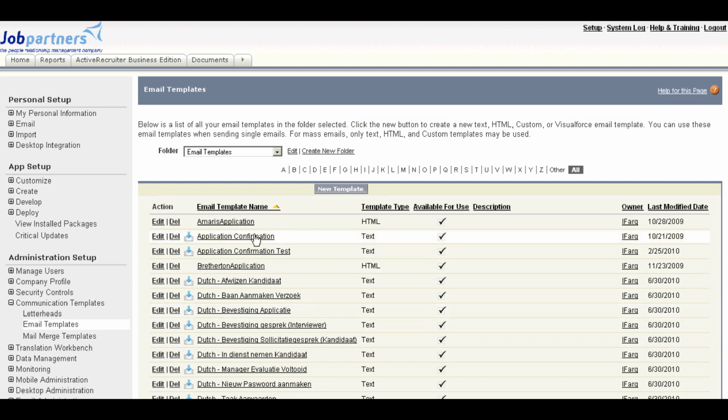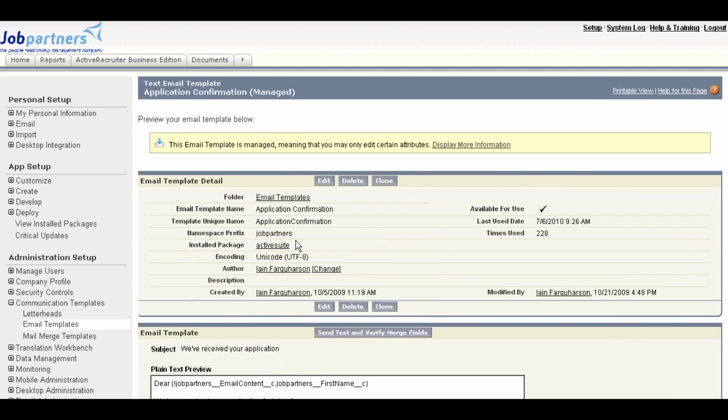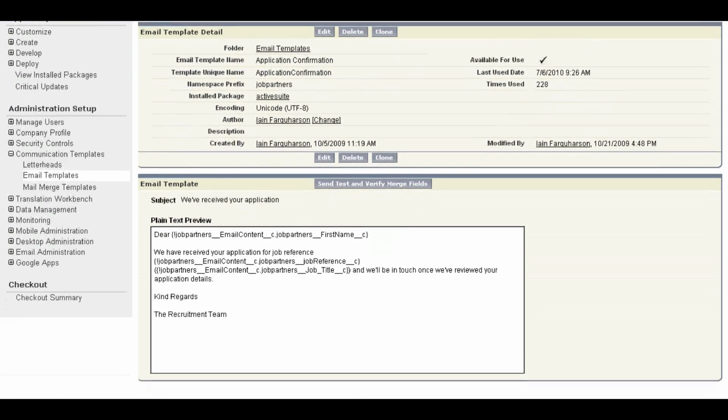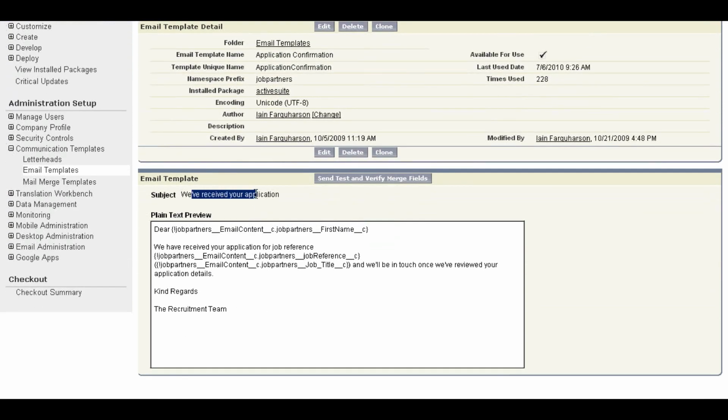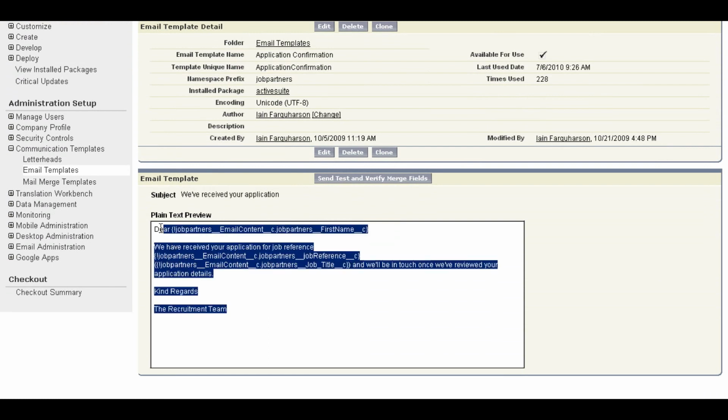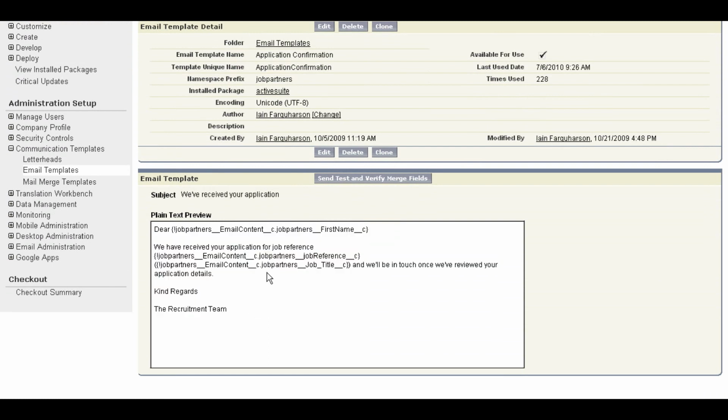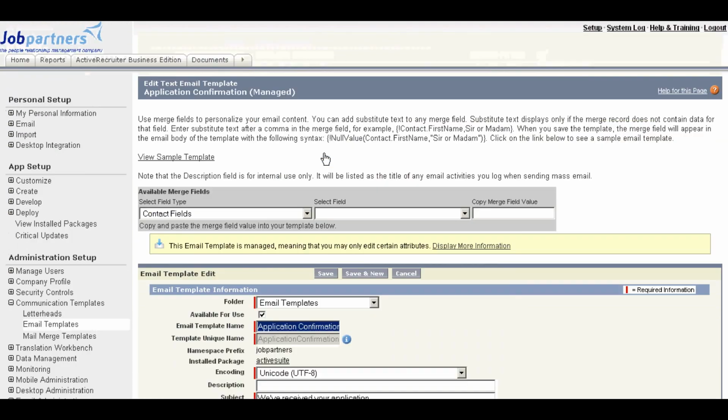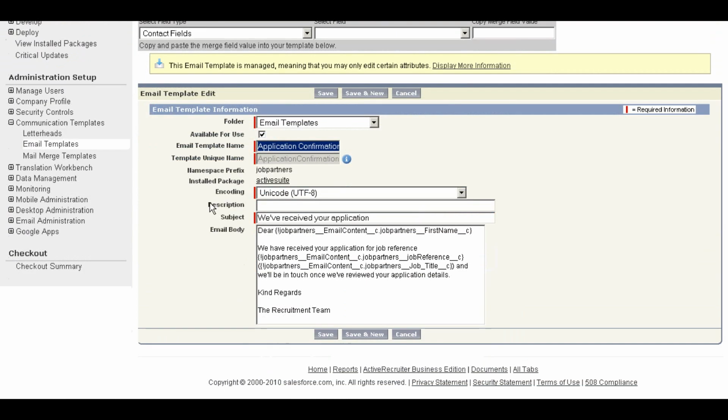So let's use application confirmation as an example. This is the email template I'll use for when a candidate applies for a job. So I've clicked on application confirmation. If I scroll down the page a little bit, I can see I've got my subject here and I've got my email template content here. So if I click edit, you can see I've got a few different fields and options here.